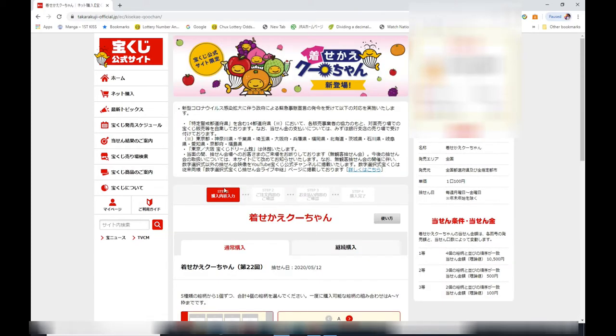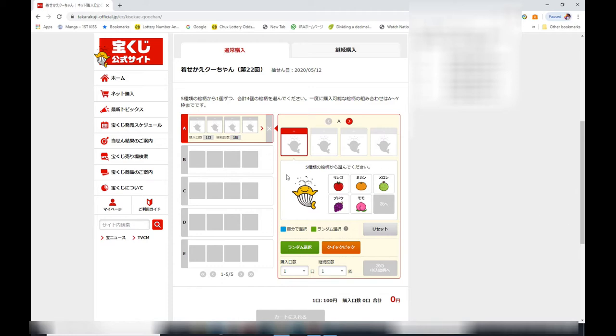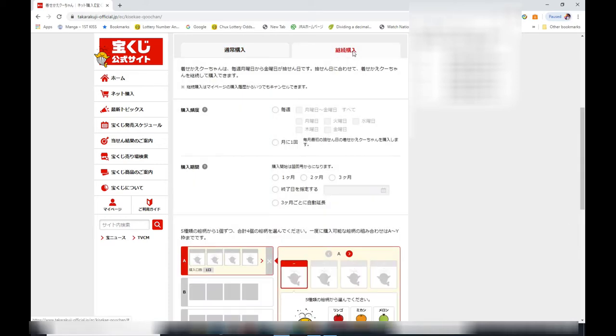Here it is. Let's just call it Kuuchan. There's step 1, step 2, 3, and 4. At the top, there are two tabs. This one allows you to play continuously. You can set the date. So I'm going to stick with the tab on the left because that is the standard one.